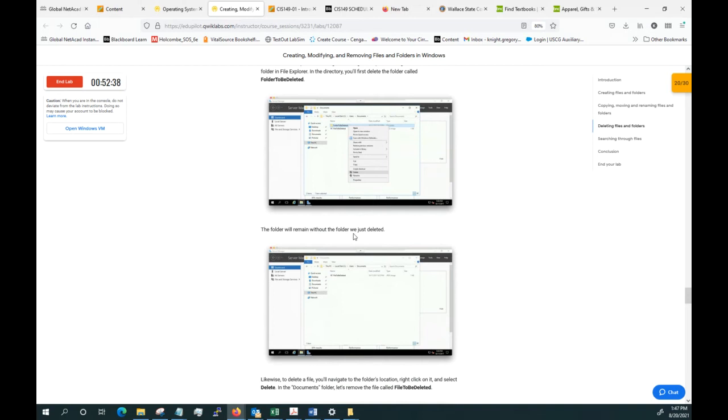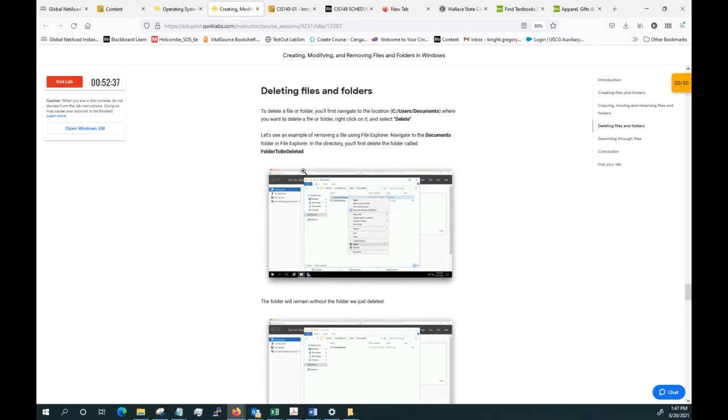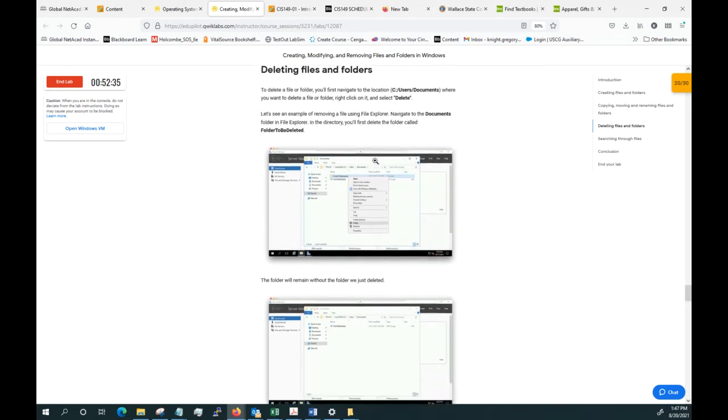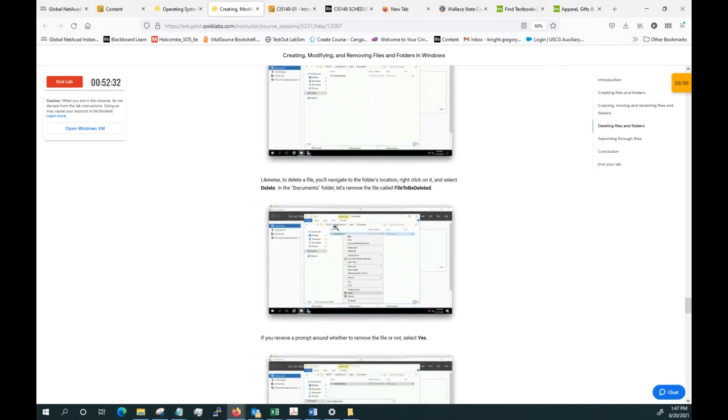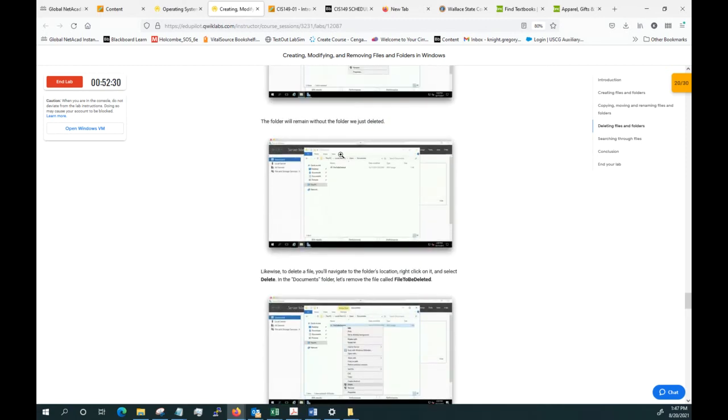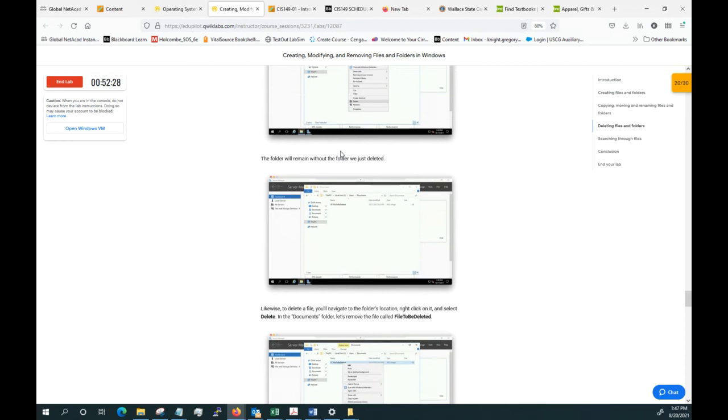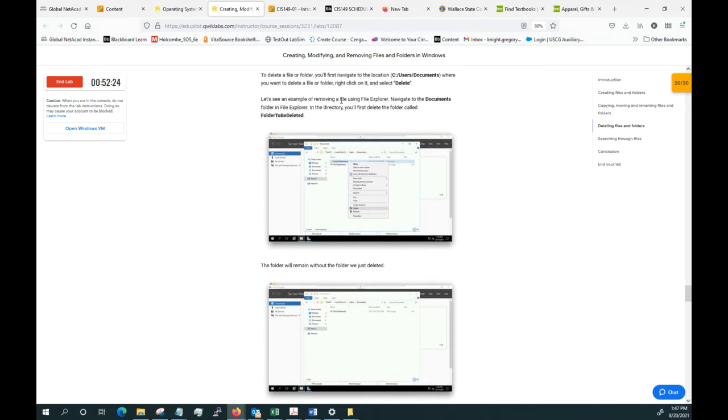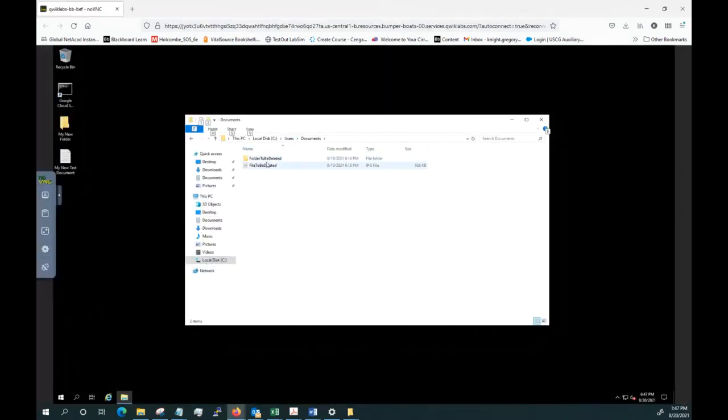The folder will remain without the folder. It says, okay, let's see an example. We're going to navigate to the Documents folder in File Explorer. In the directory, you will delete the first folder called Folder to be deleted. So we're going to go here and we're going to right-click on this, and we're going to choose Delete. All right, just like it said.